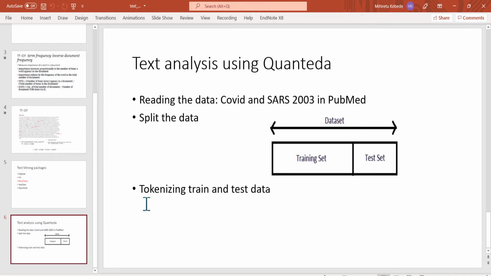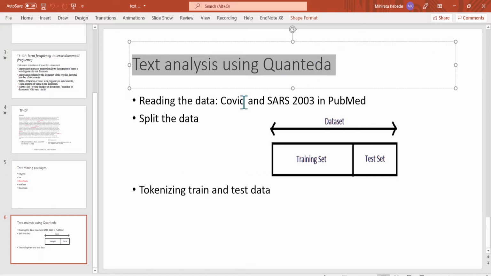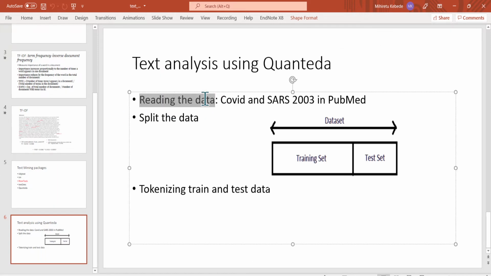So what I want to do today is continue with text analysis using Quanteda. Today's agenda: as we did last time, we will read the data. About half of the data is about COVID, and the other half is about SARS. The COVID data is the COVID literature in PubMed from 2020.